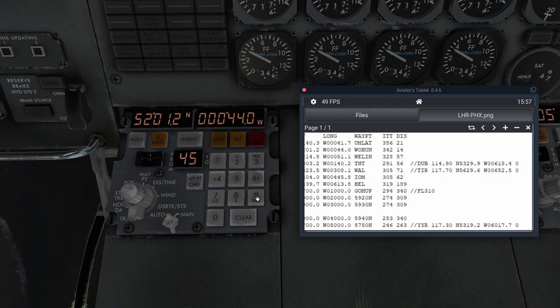On the real thing, I'd push 9 and 7 together. In this case, push and hold on 9 and then push 7, and that puts you into DME lat long mode. Notice there's a single digit in the display now. So I put the Dublin coordinates in. I say it's north, 53, 29, 9, insert, and west, 6, 1, 8, 4, insert.